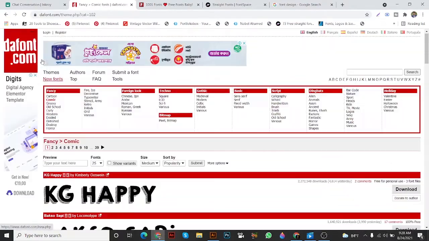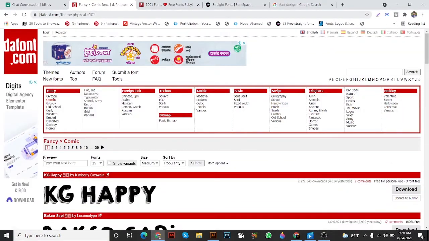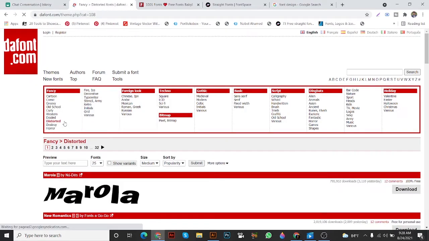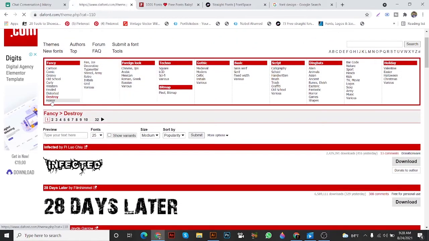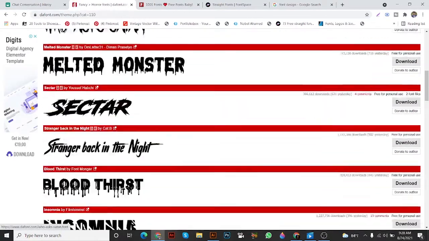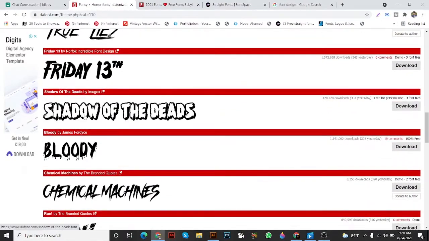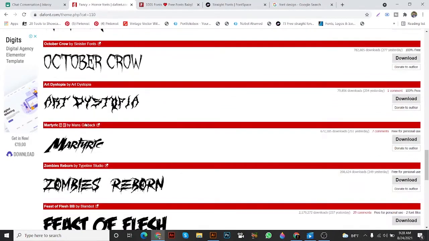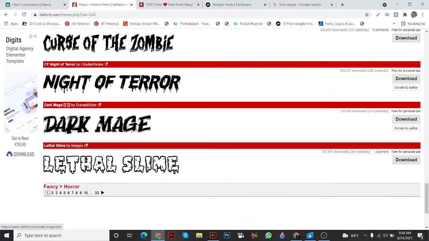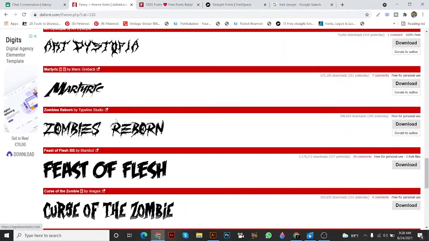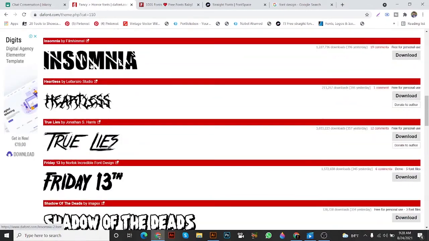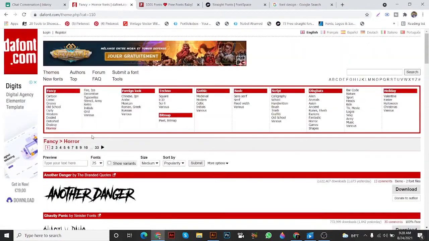Again I'll tell you, dafont.com, just write down dafont.com. In here, for example destroy, you have a lot of options. There are a lot of available font options here, so you can select any kind of font. This is really easy, and I'm going to show you. Just choose a font you like.